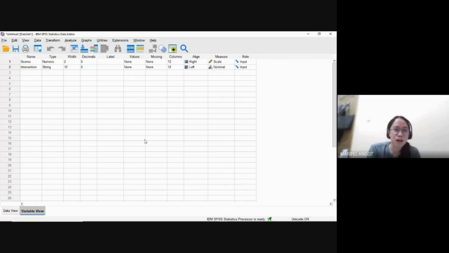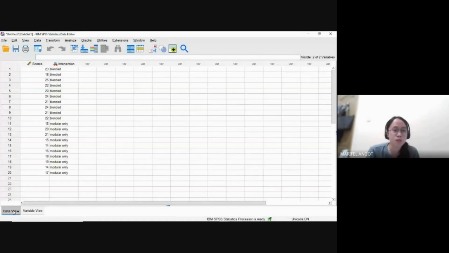Okay, so this would be our variable view for our independent sample t-test, and we will now go to our data view. Before I start, as we all know, the independent sample t-test is used to compare the means of two samples from unrelated groups. These are different people providing scores for each group. So basically, the purpose of this test is to determine if the samples are different from each other.